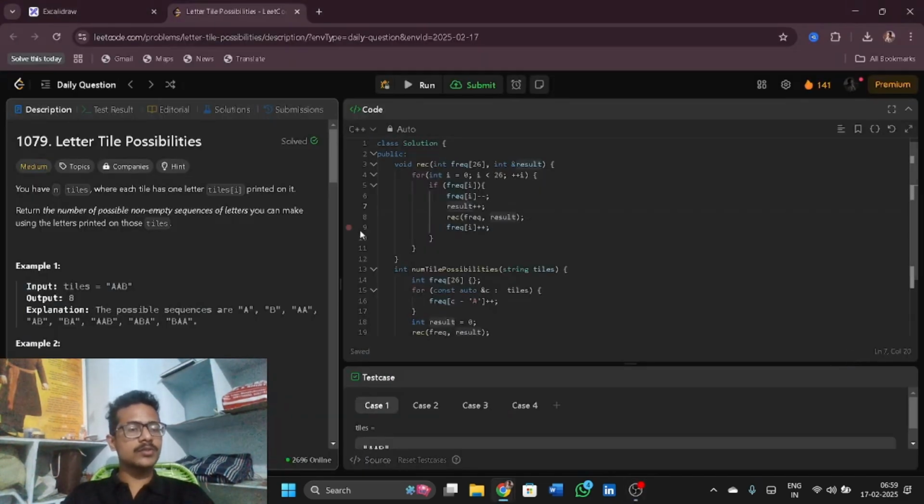Hello everyone. Let us now discuss today's LeetCode POTD problem, Letter Tile Possibilities. We are given n tiles where each tile has one letter printed on it. Return the number of possible non-empty sequences of letters you can make using the letters printed on those tiles.